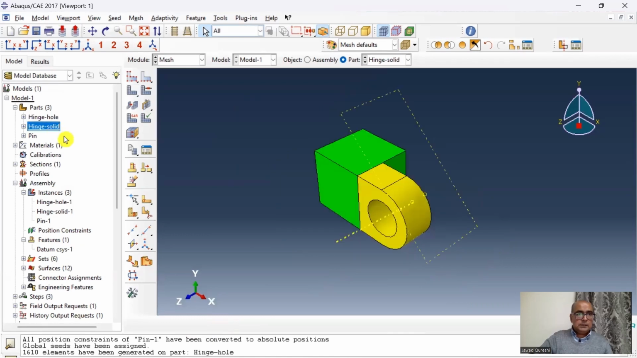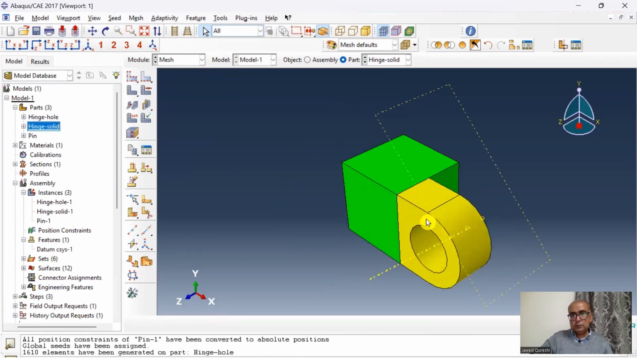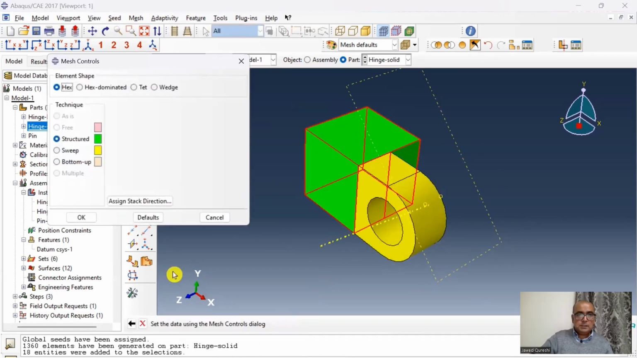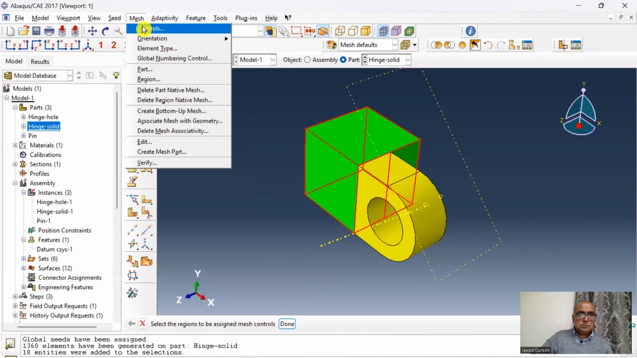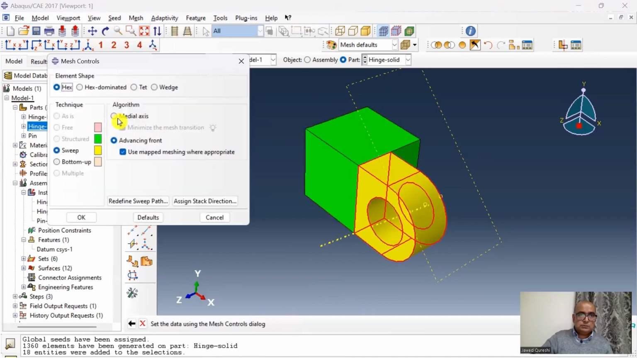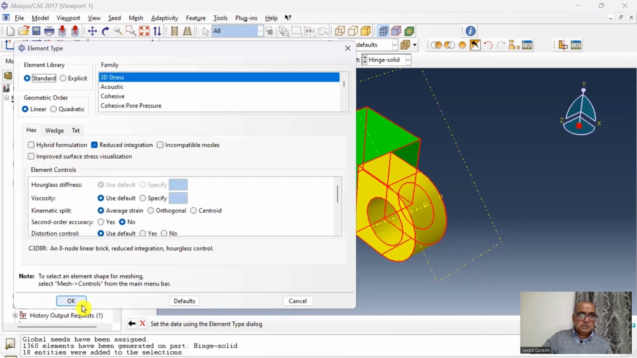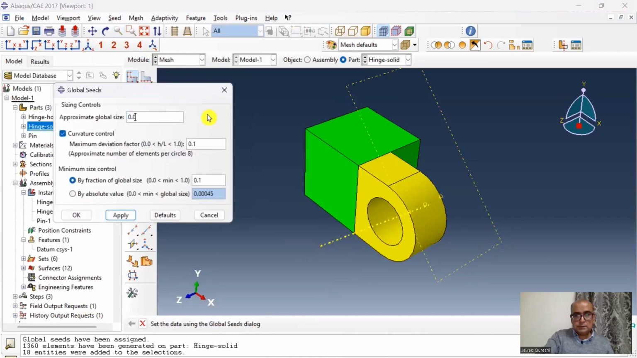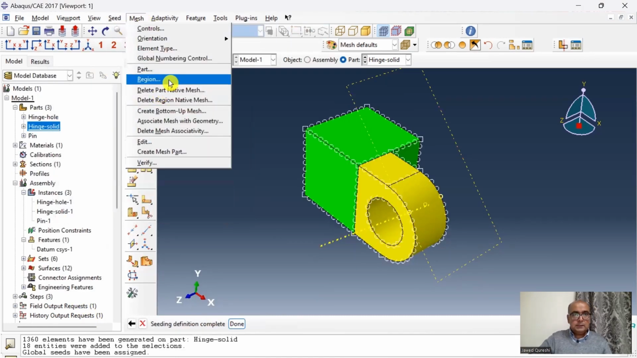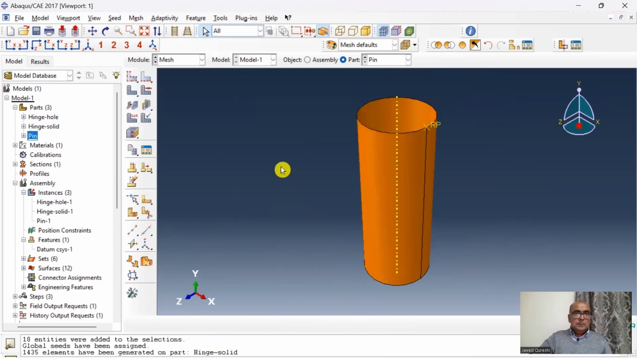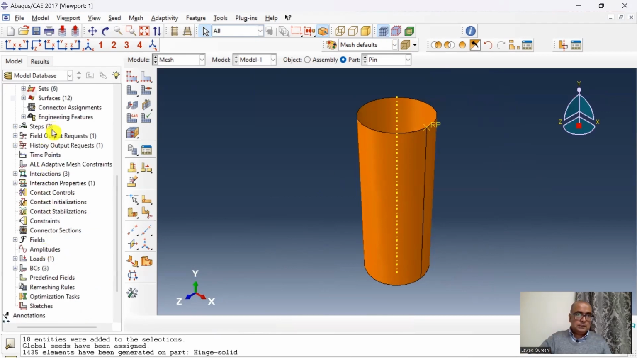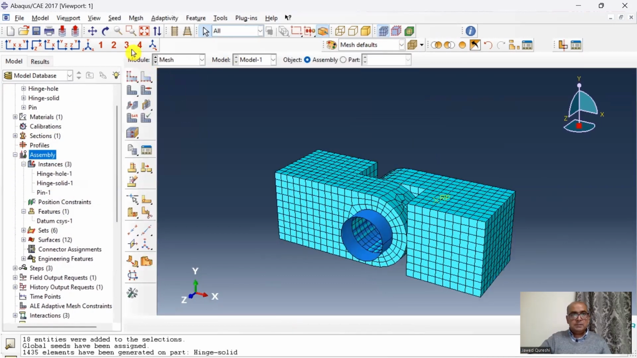In the same way, I will click on Hinge solid. Here I don't need to partition this because it's yellow already. I will go to mesh controls, click on this part, structured solid, and mesh controls again. Click on this part, sweep technique, medial axis, click OK. Element types, I want to use these reduced integration elements, part seed 0.004, click OK, and then mesh part. A pin is an analytical pin and it does not require any meshing. And if you wanted to have a look at assembly, you can see that parts have been meshed now.